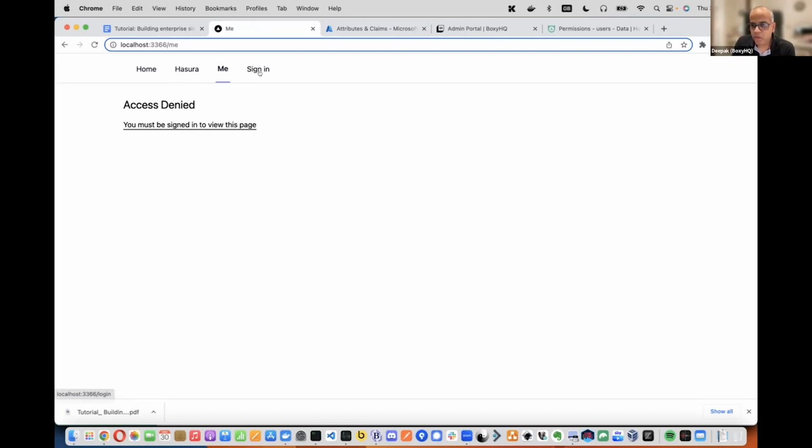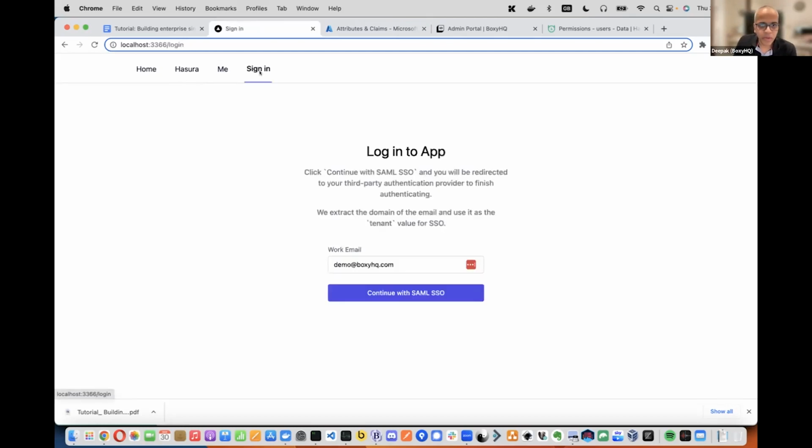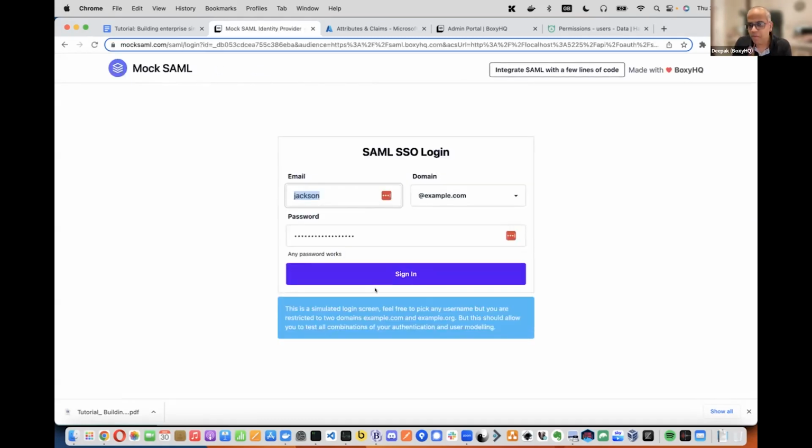Which means, we now have to log in to see something useful. I'll first log in with my developer role. It's obviously multi-tenant. It just uses the domain as an identifier. Now, this is the mock sample service, which effectively just pretends to log you in, but is very useful for testing the single sign-on piece.